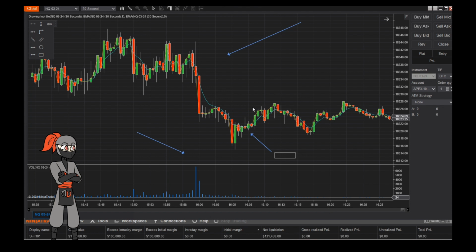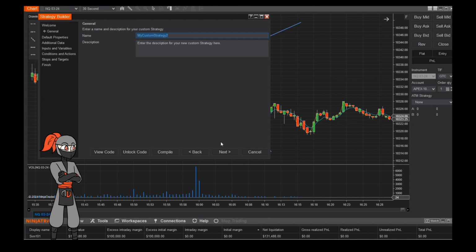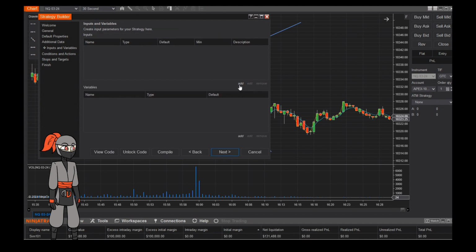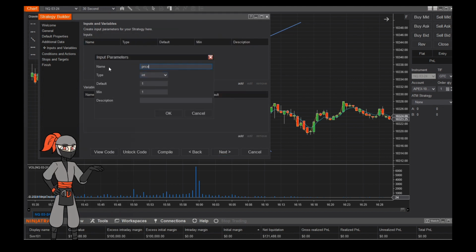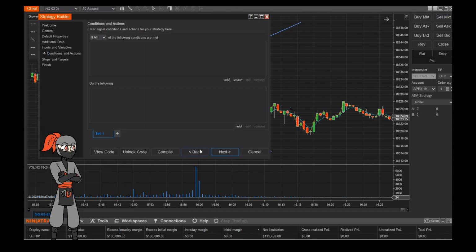Alright, so first things first, we're going to open our Strategy Builder. We have a new strategy. We can name it something like Volume Reverse, since the VOL indicator is going to be our main identifier. Go ahead and add a few inputs here. This is going to make our life a whole lot easier later on, and it's going to help us backtest this strategy as well. Alright, that should be good.